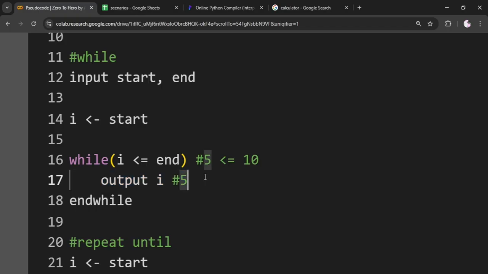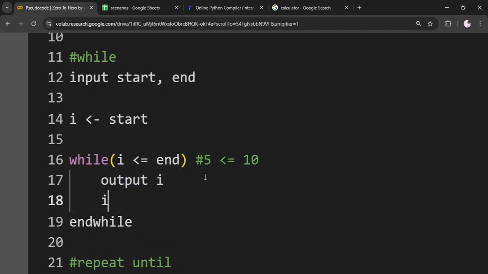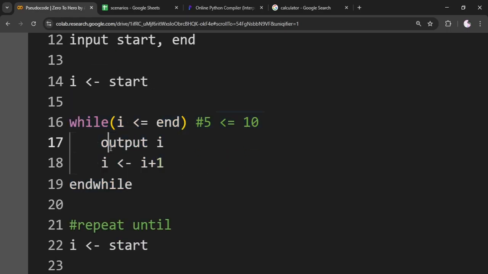So in order to make it false eventually, we always have to change the counter by a certain number, as you saw in the for loop where you change it by 1 using next. So here you have to increment it by writing I is equal to I plus 1 manually. So this is your while loop, and this will run perfectly now.